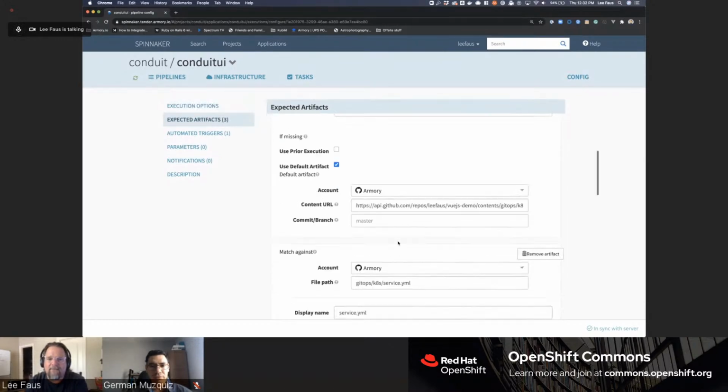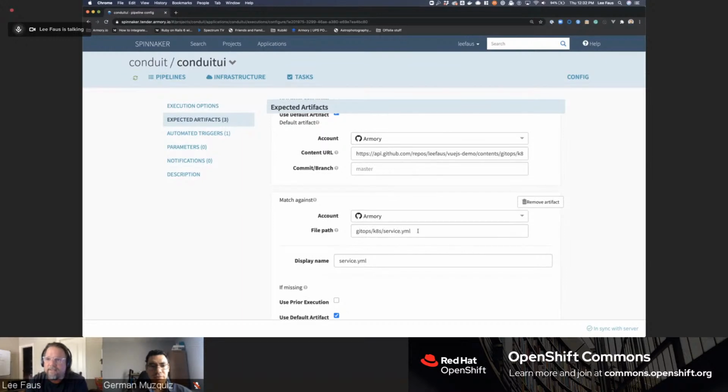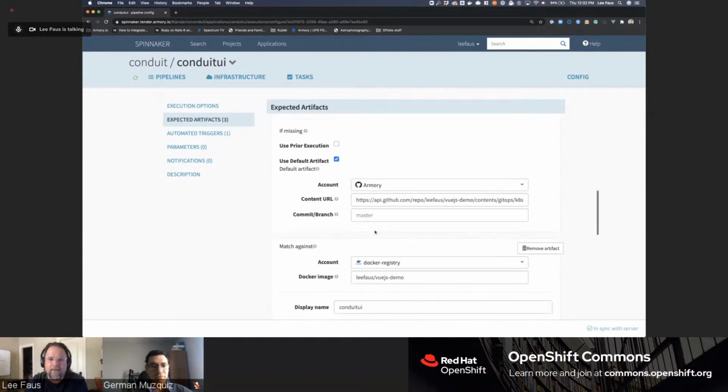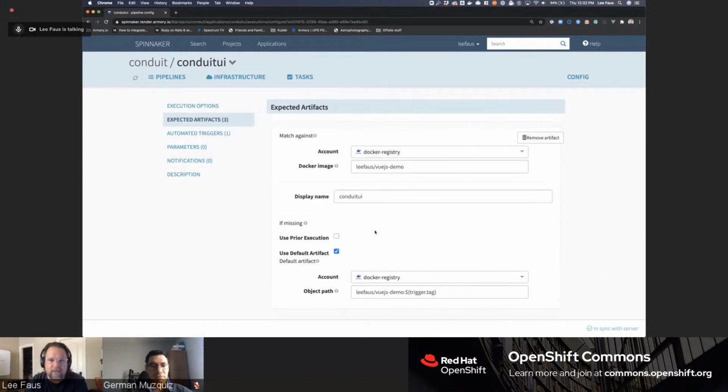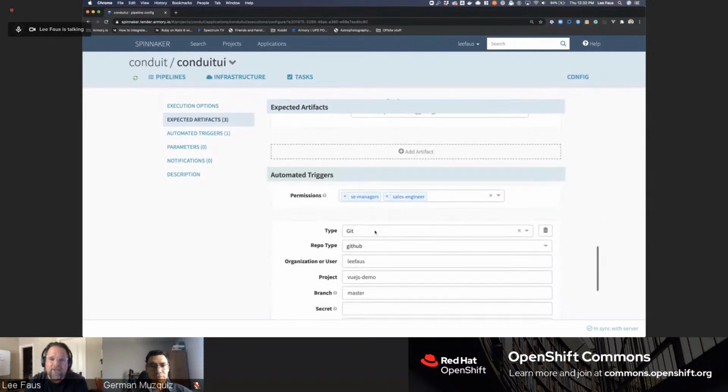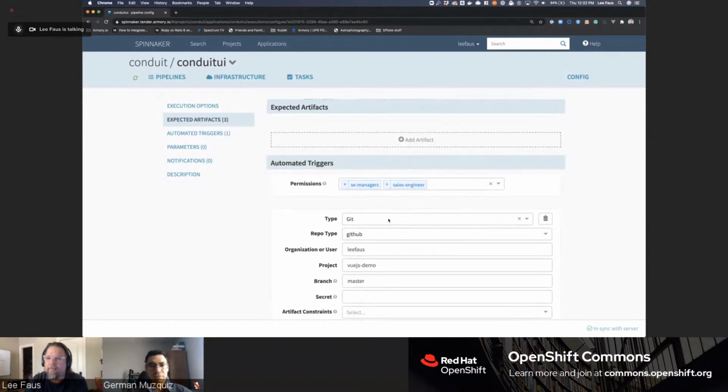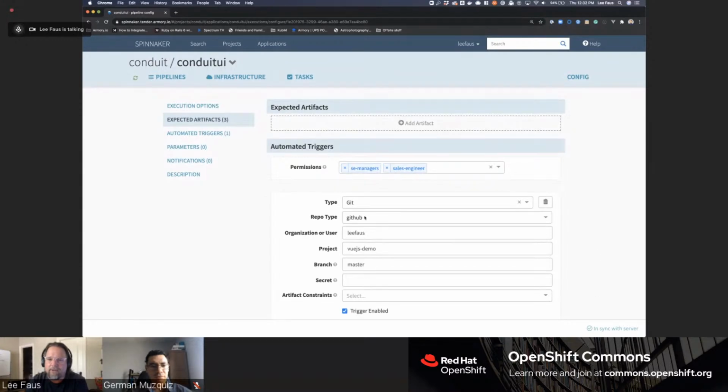We also have things like our service defined inside of that GitOps model as well. And then, just like any good GitOps provider, what happens is we end up triggering this off of some other hook. So what we do is we have an automated trigger that says coming from Git, we're going to look at a repository type of GitHub, and then this is going to choose the organization, the project, which is basically your repository, and then what branch we actually want to listen for.